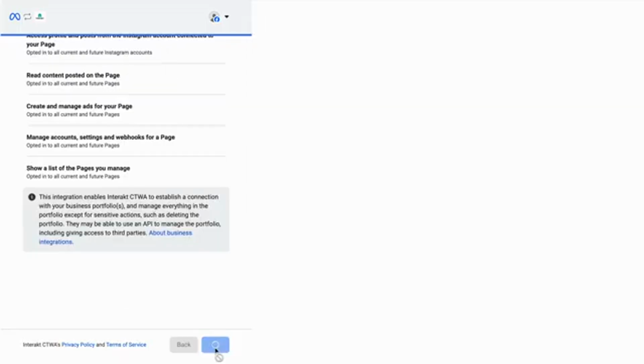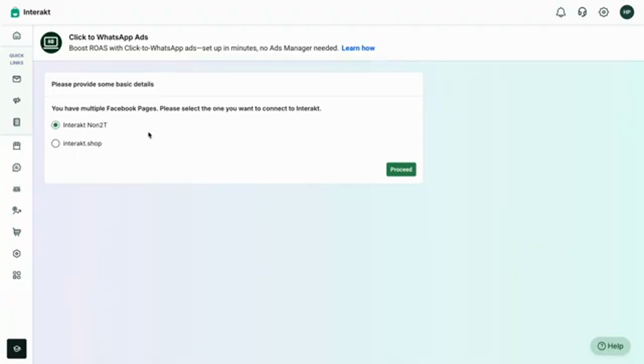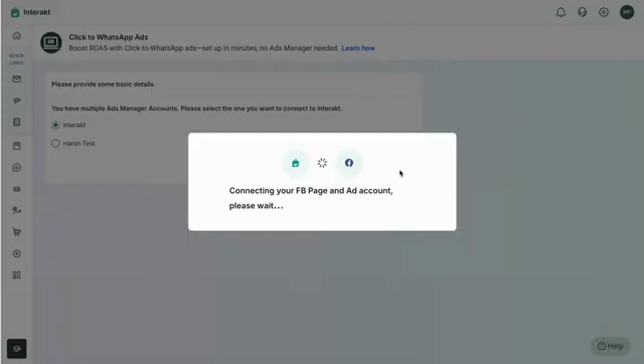The platform will now load all the Facebook pages associated with the user who provided the permissions. I'll be selecting one of the Facebook pages, for example, Interakt Non-2D, and then click on Proceed. Now it will also fetch all your ad manager accounts linked to this user. As you can see, I'm currently part of 2 accounts, so simply select any one of them and click on Proceed. Within a few seconds, everything gets connected successfully.